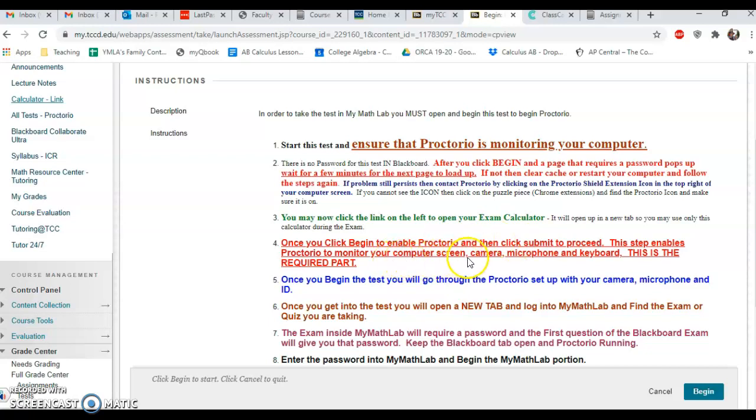So once you click begin to enable Proctorio and then click submit to proceed, this step enables Proctorio to monitor your computer screen, camera, microphone, and keyboard. This is the required part. So you'll have to show your ID, you'll have to spin your camera around and do a scan of the entire room. Okay, it'll take your picture, it'll get set up where it starts recording. Then once you begin the test, you'll go through the Proctorio setup as I just discussed.